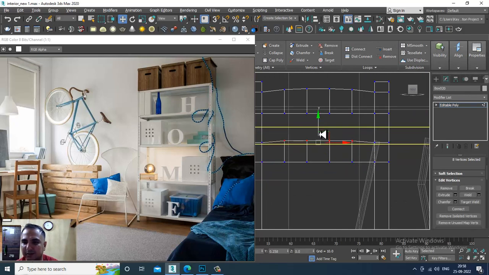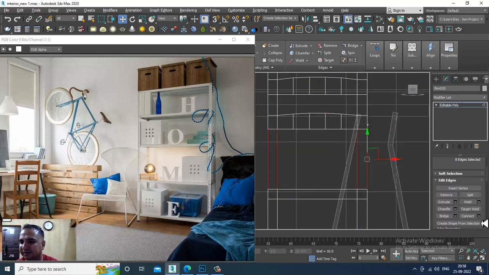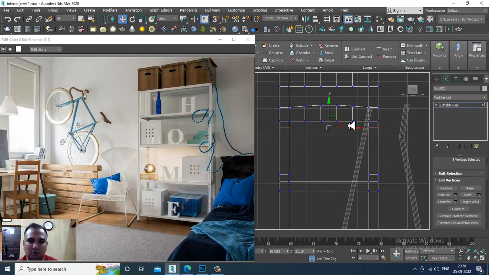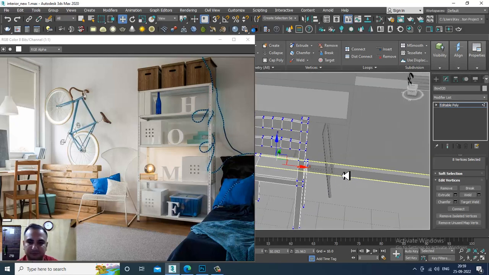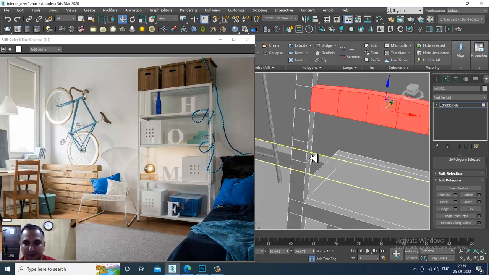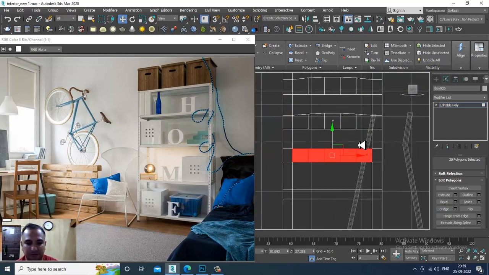front view and I'll do the same over here. I'll slightly just shuffle this up. Again select these edges. Again go into the vertices. Slightly just push this down. Shuffle this over here and again select the polygons over here and let's give a bit of bridge over here.